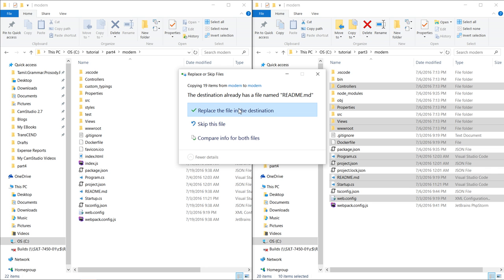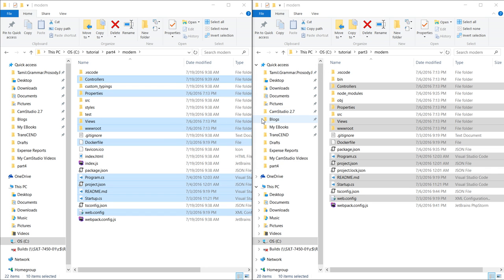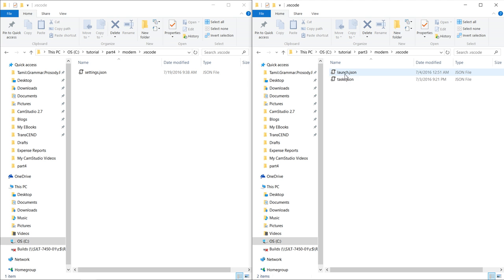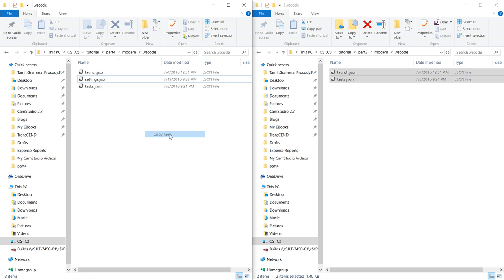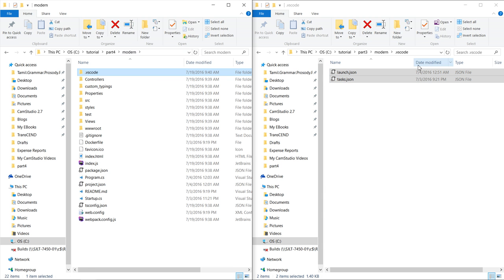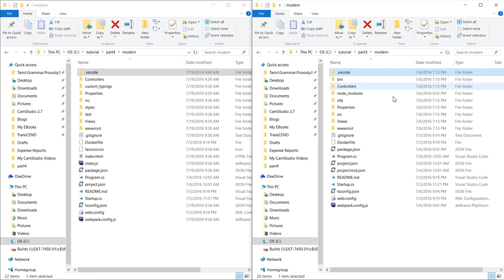We are okay with overwriting the readme markdown file. Then we need to open .vs code, and we need launch.json and tasks.json like we did in our previous lessons. I'll just copy that over here. Okay, now I think we got everything merged.